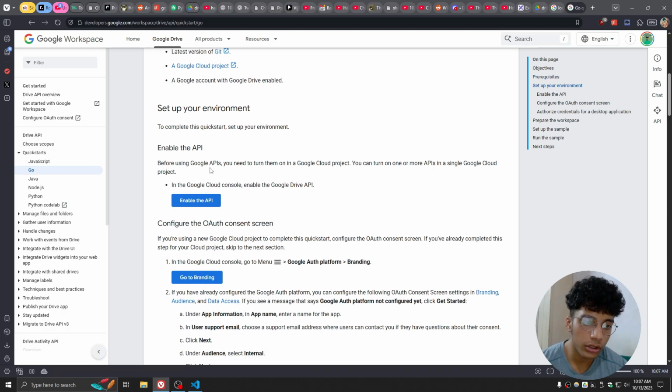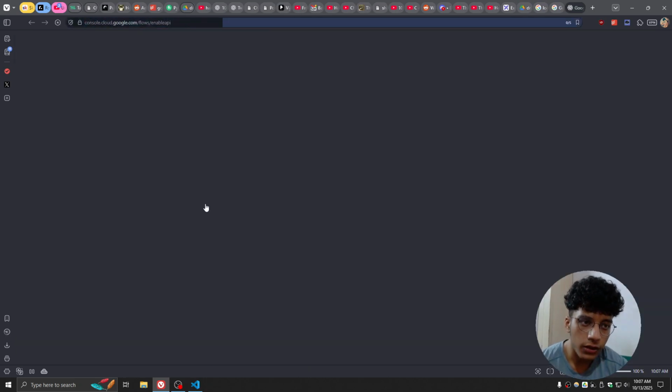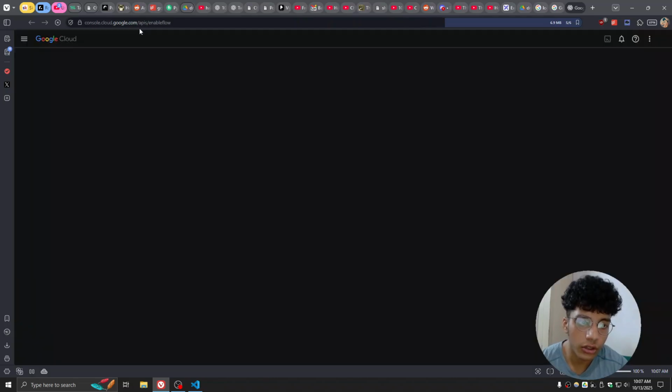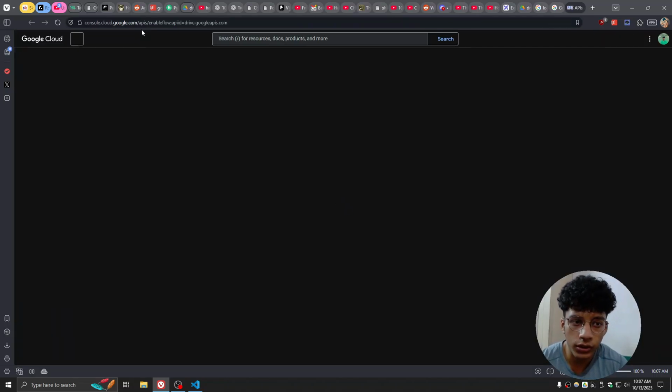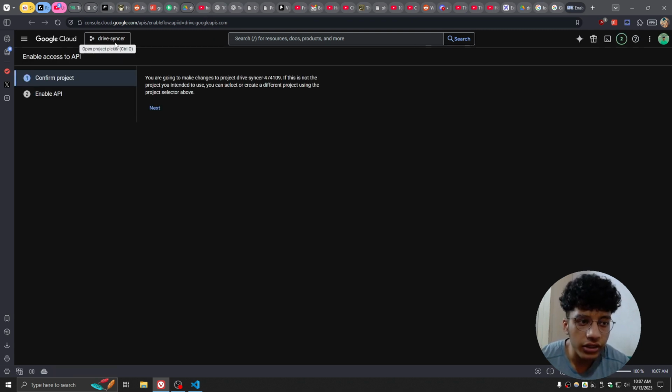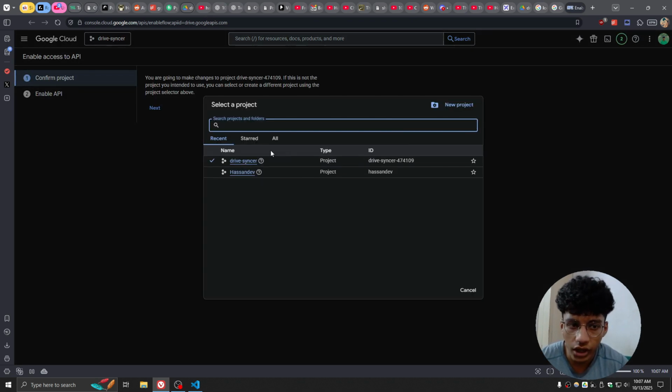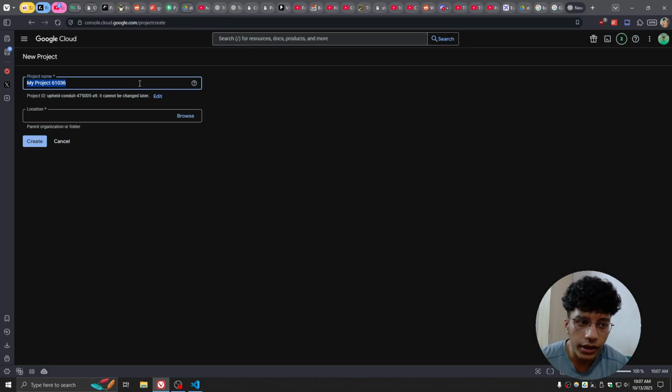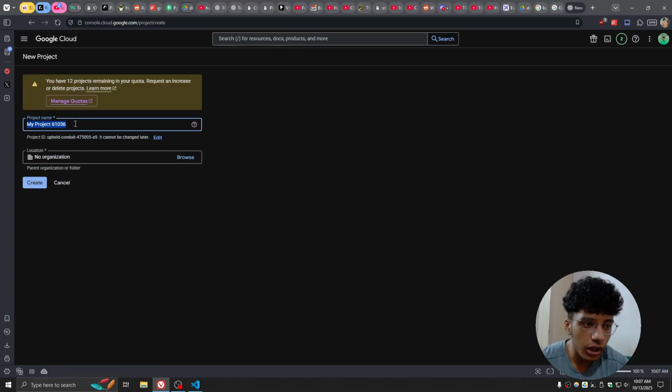So first of all, enable the API. Just click here, it's going to take you to the Dev Console. And once you're here, you can select a project or create a new one. Let's do that as well. As you can see, I already have this Drive Syncer project, but you probably won't have that. So just click over here in the project picker, click on new project, and then you can just create a new project over here. I'm actually going to do that just so you guys can follow along perfectly fine with me.